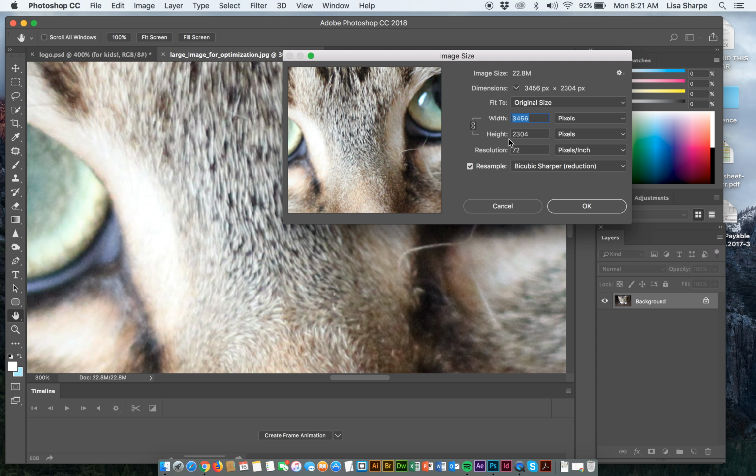Okay, so I want you to notice two things. One, of course, is the dimensions of the image. One is the fact that this is locked. We want to keep it locked because we want the proportions of the kitty to remain the same. And finally, I want you to notice the resample box. So if I don't resample, then I'm just changing the kitty's print size. Okay, and we'll talk about that in a minute.